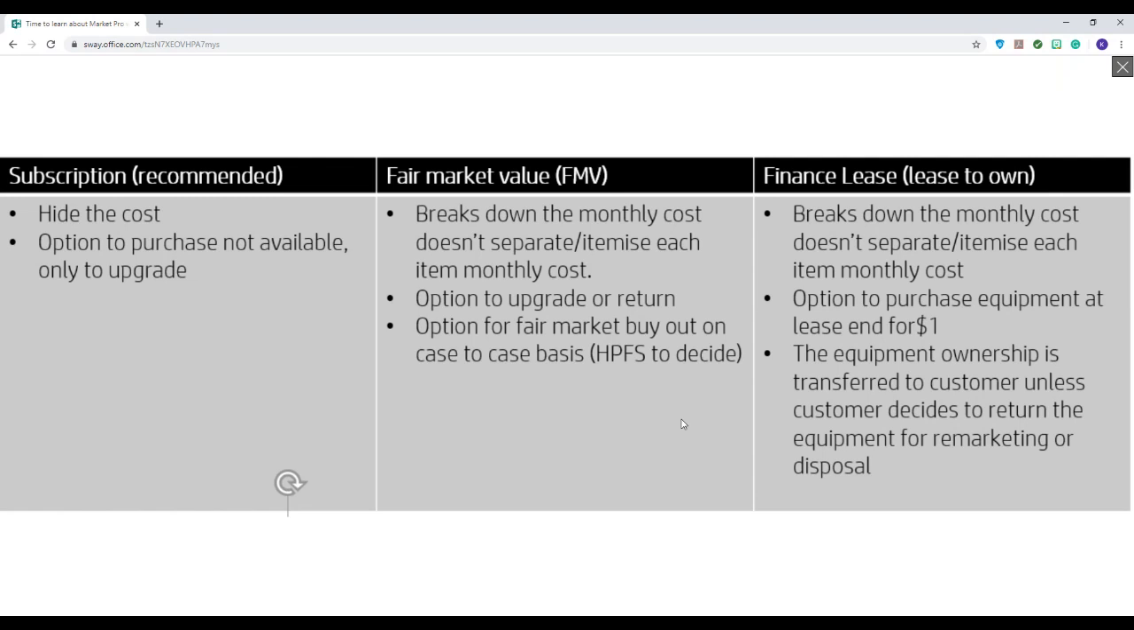And for fair market value, we're getting a lot of inquiries around this because I understand that there are some customers who prefer to buy the device at the end of the term. However, the recommended one is still the subscription option. However, we keep it open to have the fair market value option as well, and just add on the DAS queue on it, and you can see the monthly breakdown of cost in there. Plus you have the option to upgrade, and of course HPFS needs to decide on how much it will cost.